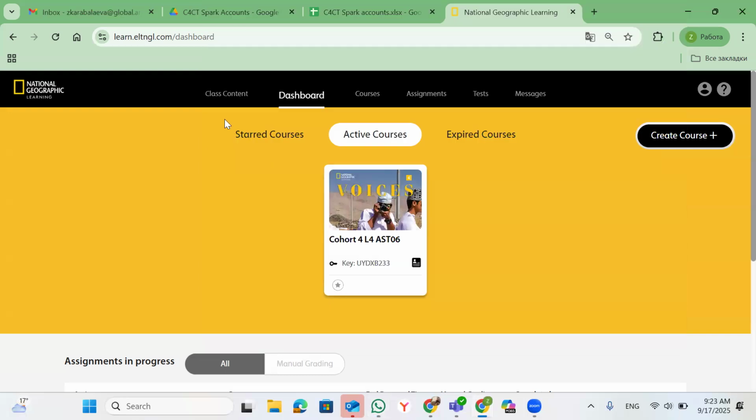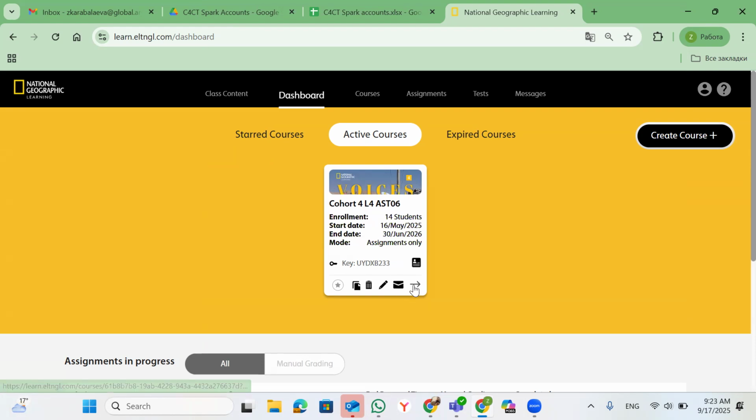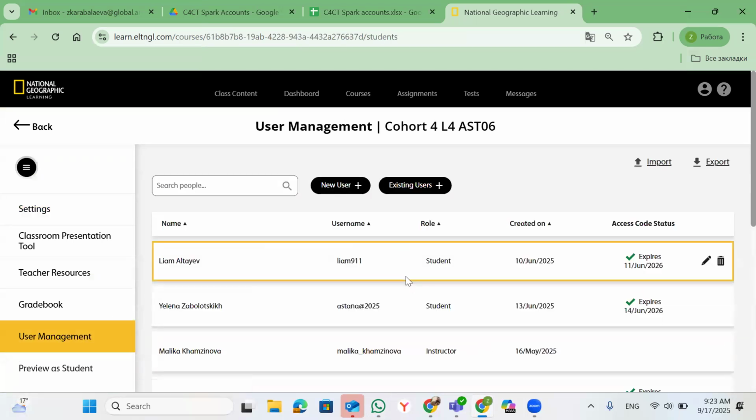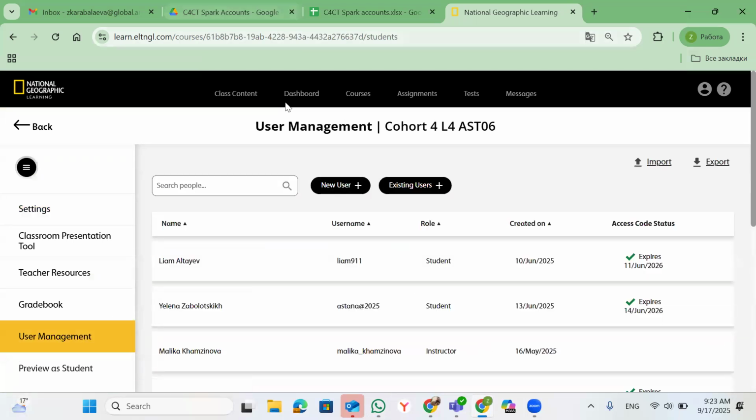Does that make sense? Yes. After that, I can see all of them in my Spark. Yeah, you go to the list of my students. You go to the dashboard. Okay, let's go to the dashboard. You go to user management here. If students cannot register, you can also have the option of registering them. Just take their code.